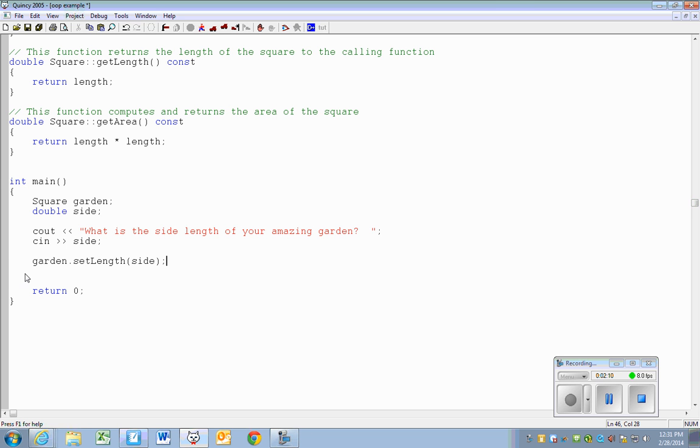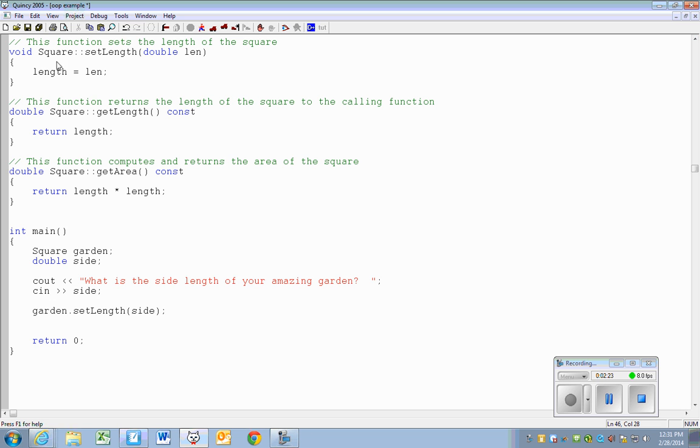When the compiler sees this, it looks at the setLength function and the dot operator. So it says, okay, I'm running the setLength function. Where is that function? Okay, garden is a type square. I look up in the square functions. There's my setLength function. It says what to do. So then we'll set the variable for garden.